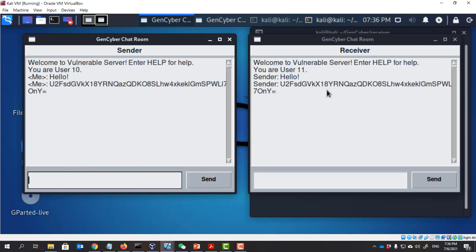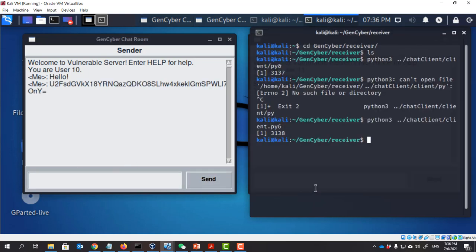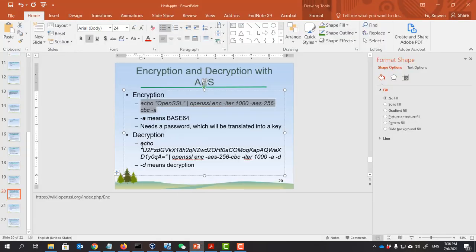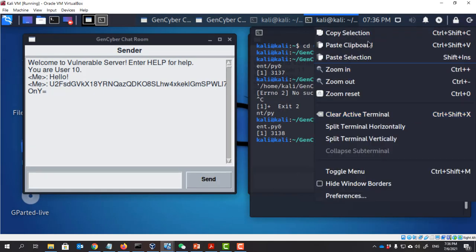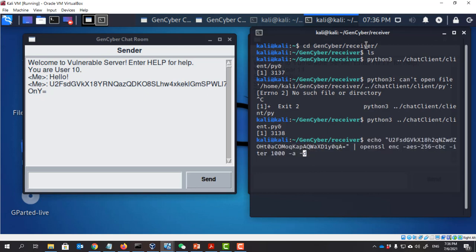Oh my goodness, how do you decrypt this one, right? So now we are going to decrypt this message. How do we do that? Okay, so this is the command to do the decryption. And great. Of course, I have to replace the message here. This is the old message. And what do I get?